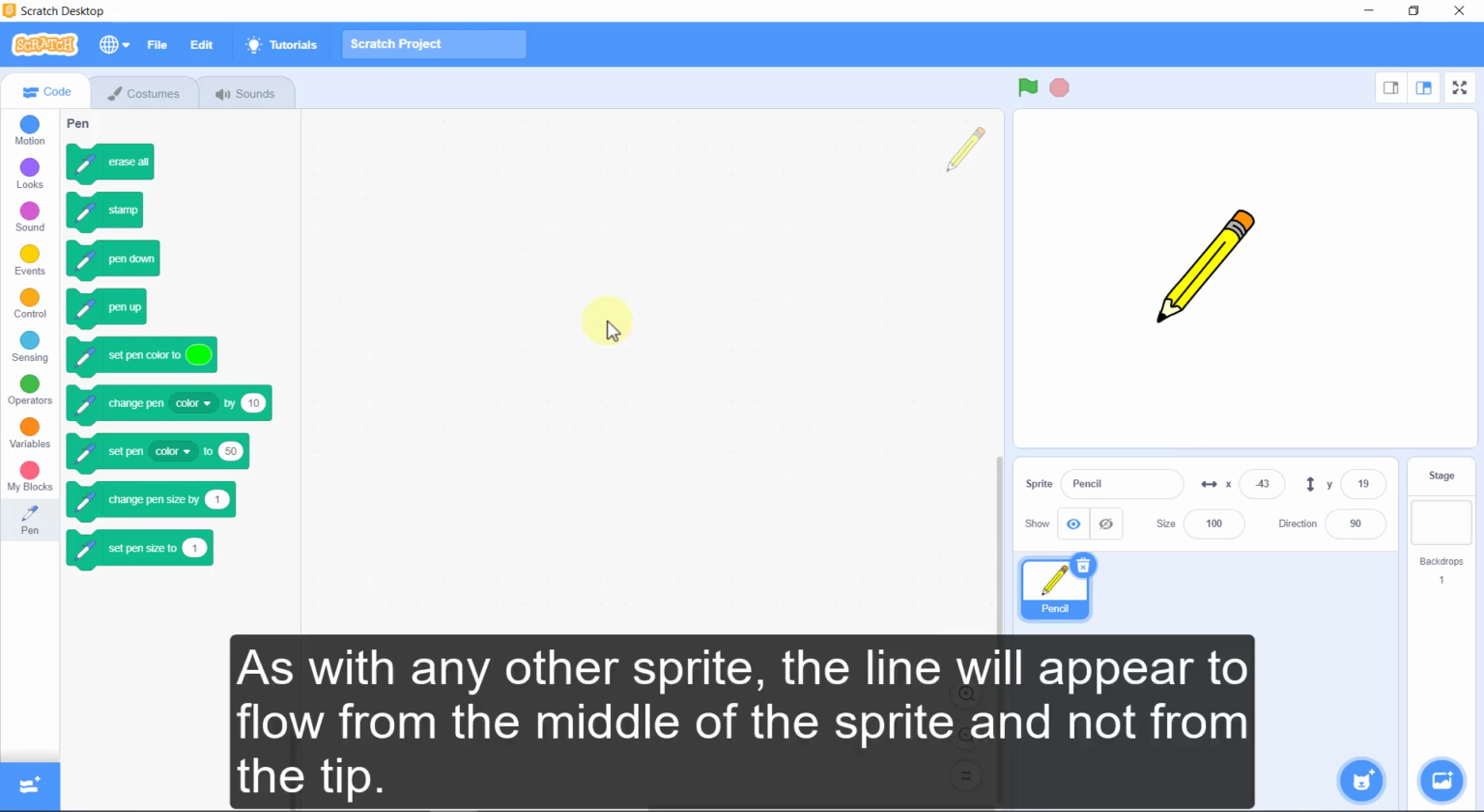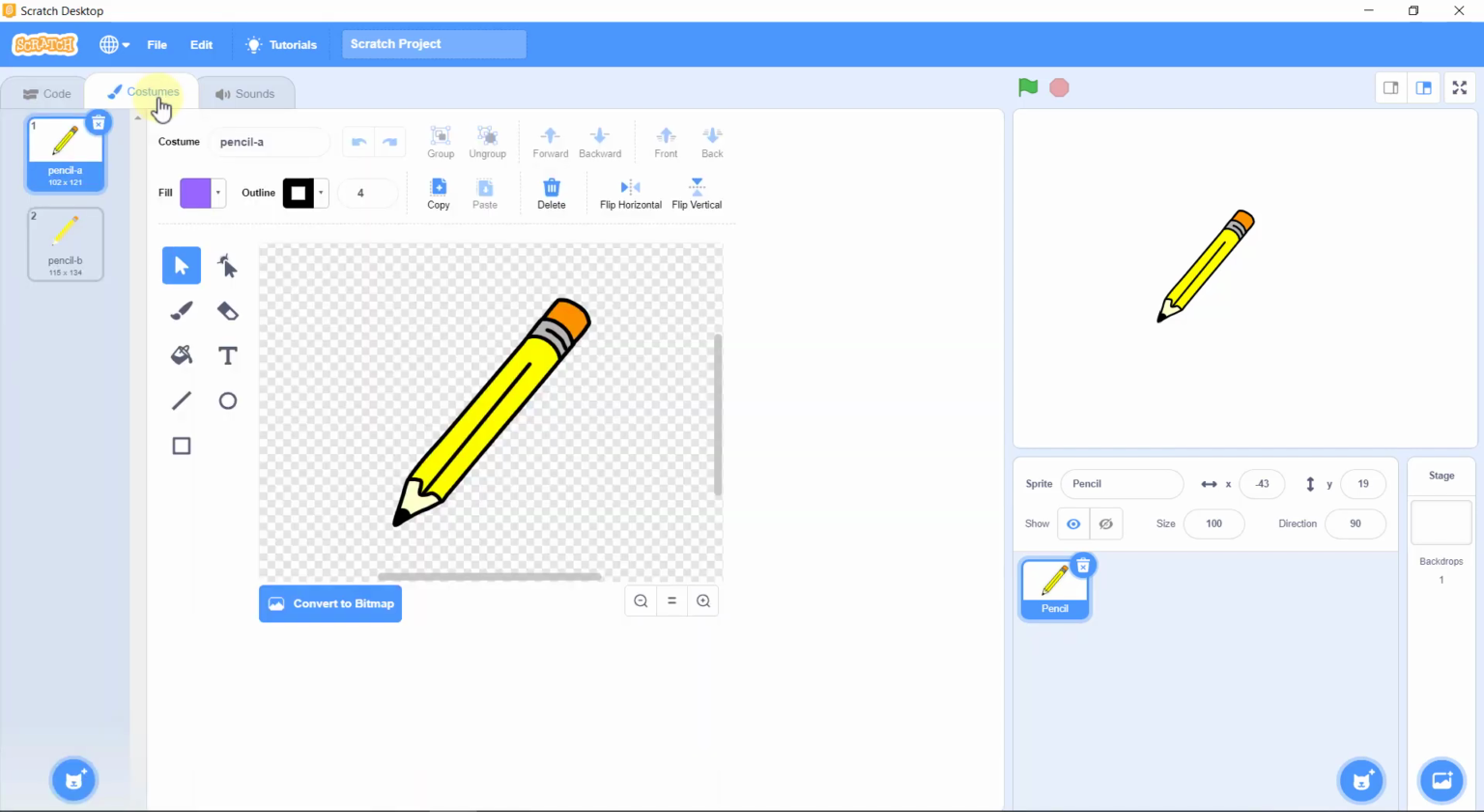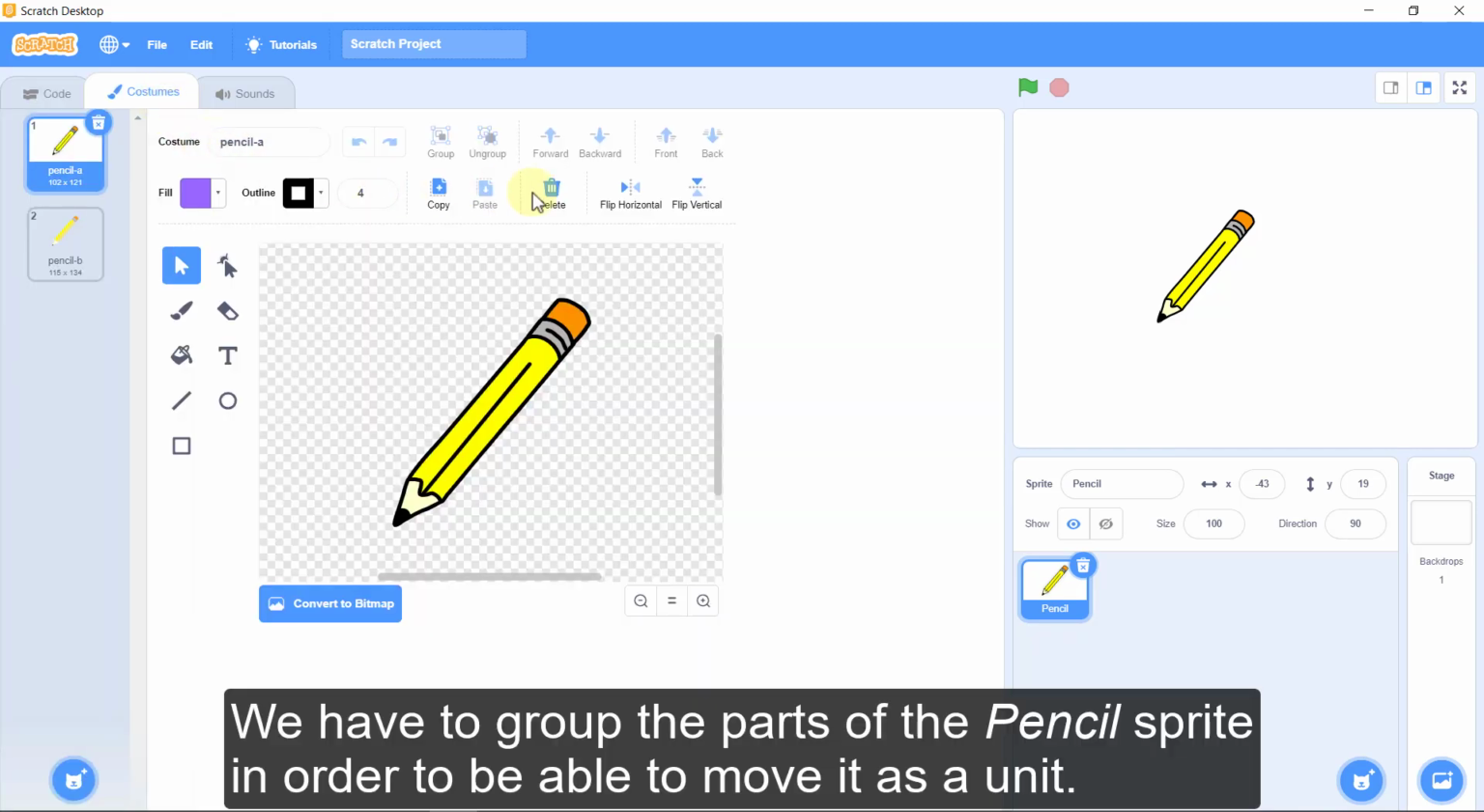As with any other sprite, the line will appear to flow from the middle of the sprite and not from the tip. Let's see how to make the line flow from the tip of the pencil. We use the costume editor for this. We have to group the parts of the pencil sprite in order to be able to move it as a unit.